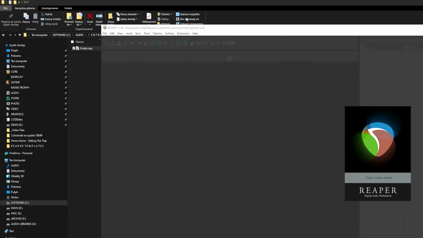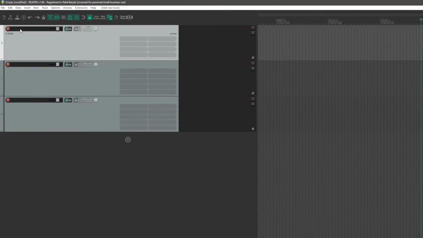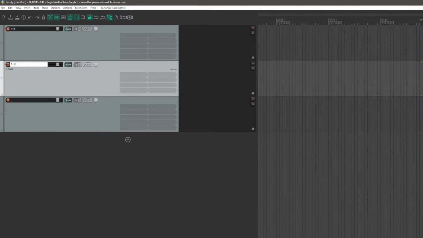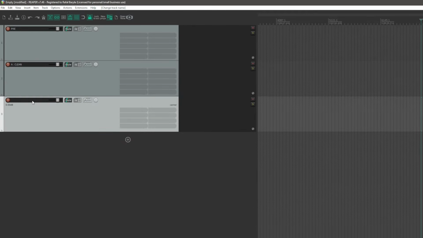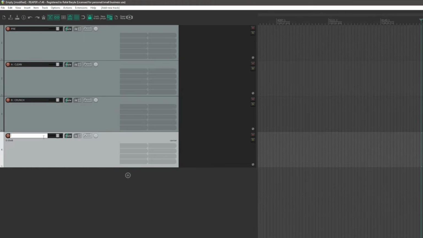Without further ado, let's create a new Reaper project where we're gonna create a preset switcher for the guitar. We should start from creating a track named pre, where we might want to place some effects that will go before the main sound processing units. Then we want to create the 2 tracks whose names, as we said, will start with A and B. So let's say A: clean and B: crunch.